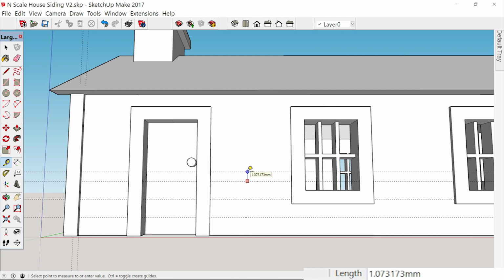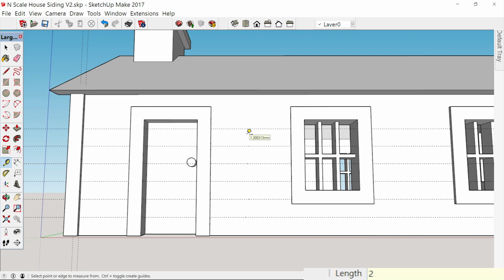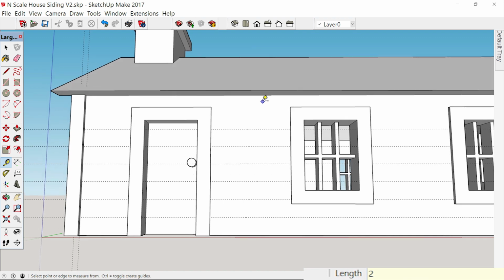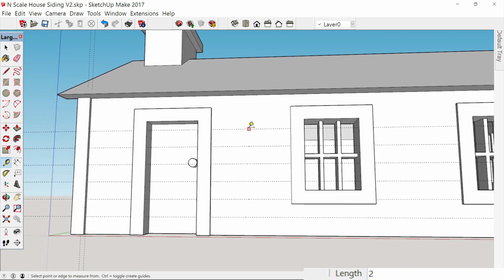Hit your up arrow, and that guarantees you're on the up axis. All right. 2. I don't know why it's not wanting to. Usually it's real intuitive. Hit your up arrow, and that'll guarantee you will be on the up axis at that point. All right. Once again, normally it's very intuitive. Maybe I need to move it just a little bit. Yep, that was it.